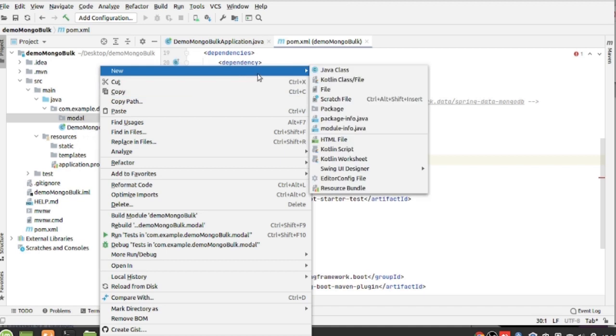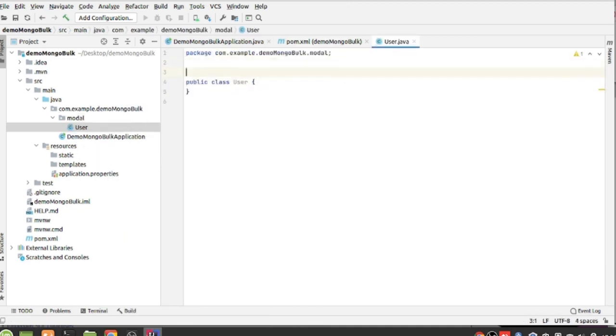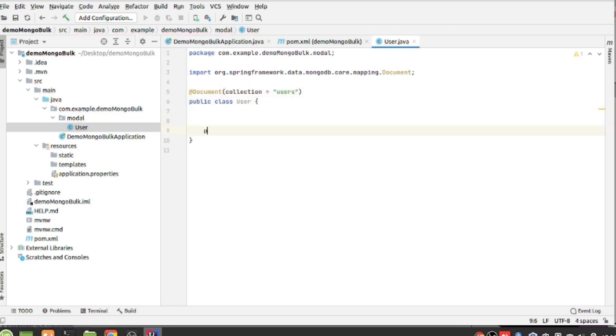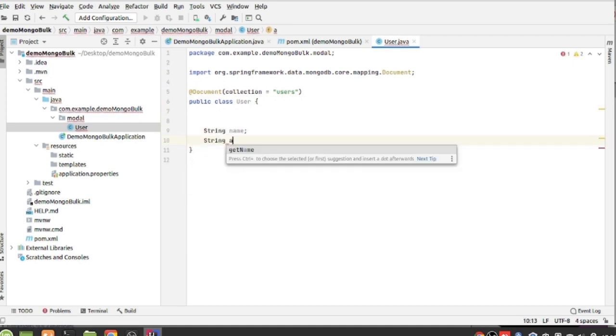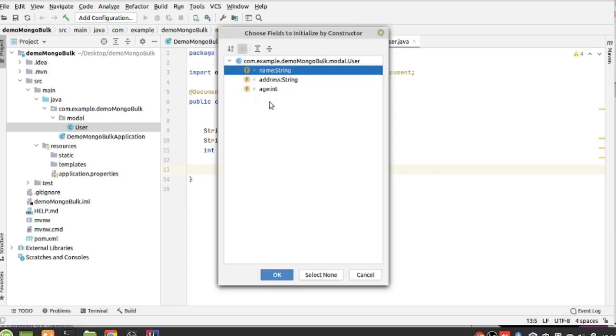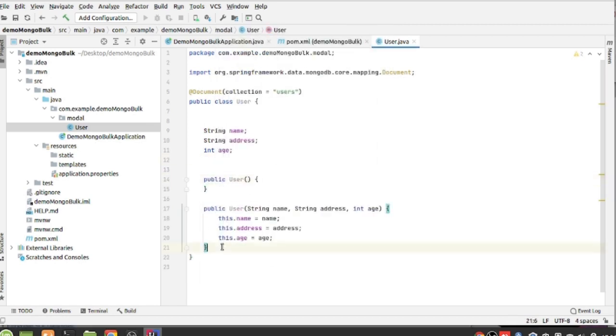In Mongo, collections are similar to tables in MySQL. So a document represents a row and the collection represents the table name. Let's just create a constructor and getter and setter. Now we have created the constructor and everything else.